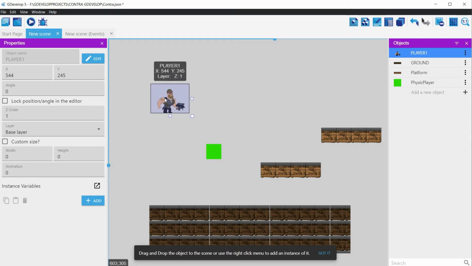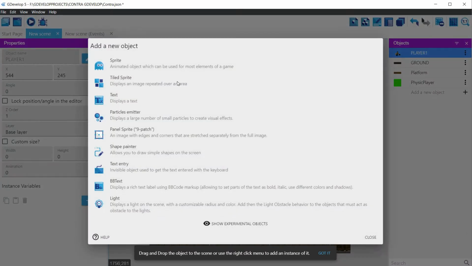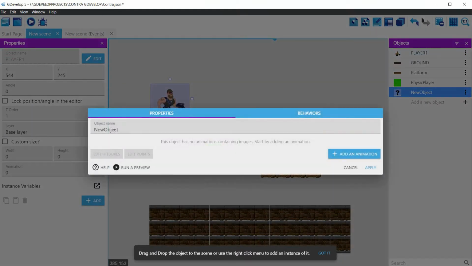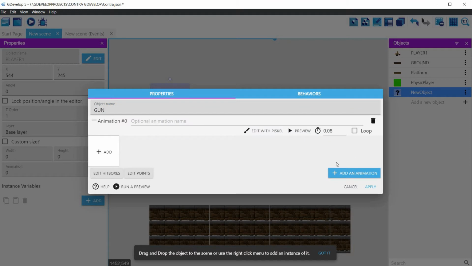For that, let's add first the new game object for the gun. Click on the Add New Object and name it Gun or whatever other name you want. Then click on the Add Animation to add our first animation to the sprite, name it Gun Idle, and click on the button Add to locate the new animations associated with the gun isolated from the player.